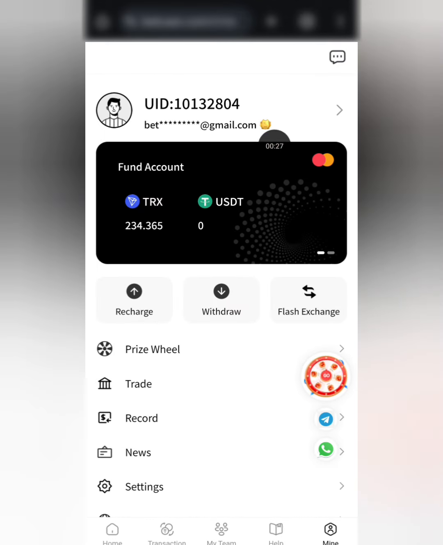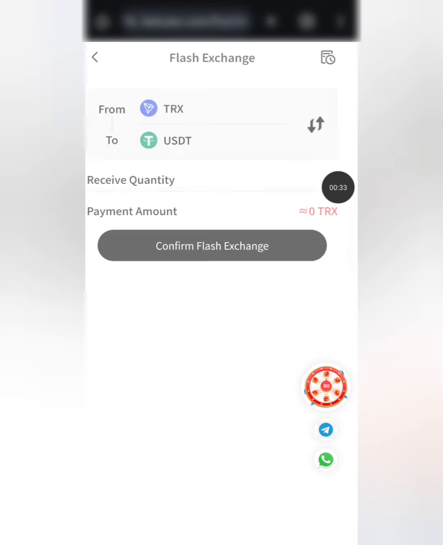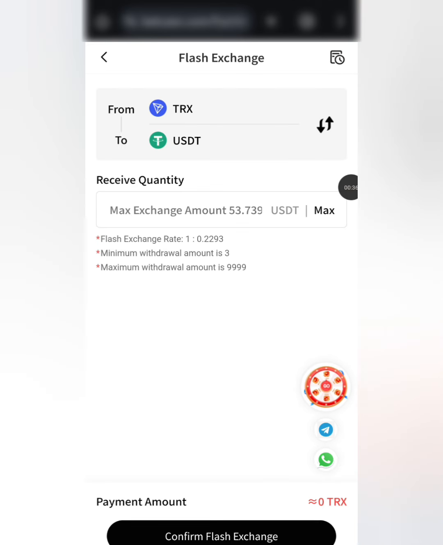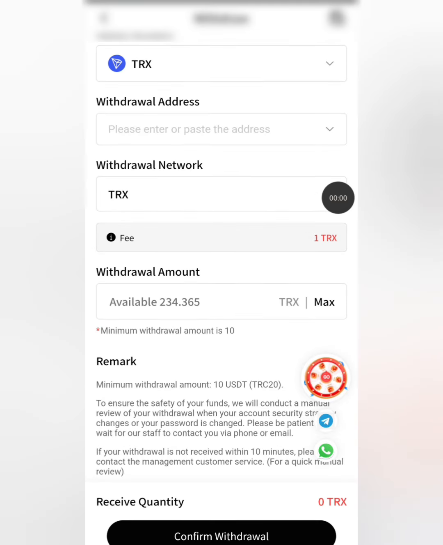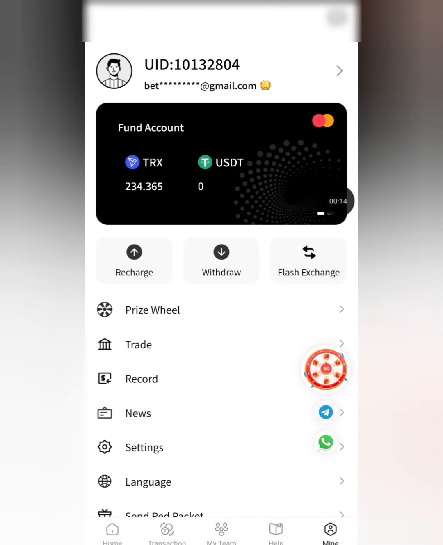So let's say you have some amount of USDT right here, let's say about 5 USDT or so. You can click on this flash exchange right here and convert it to TRX so you can withdraw it, okay? I have made a lot of live withdrawals and it's very easy. You paste your wallet address here, you put in the amount you want to withdraw and you click on this confirm withdrawal button right here. And within just a few minutes, your withdrawal is going to arrive in your wallet, okay?